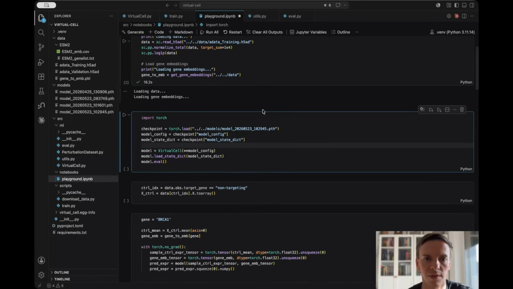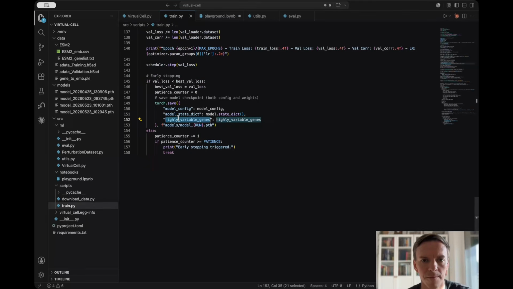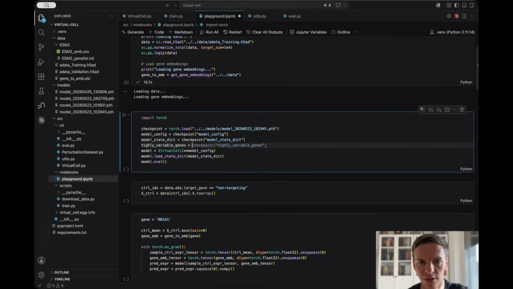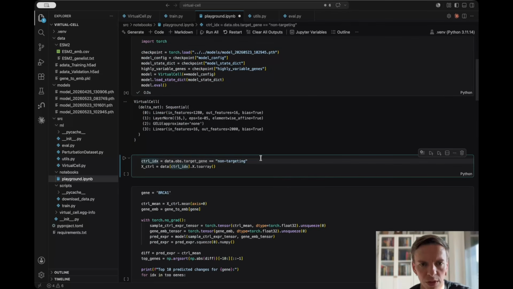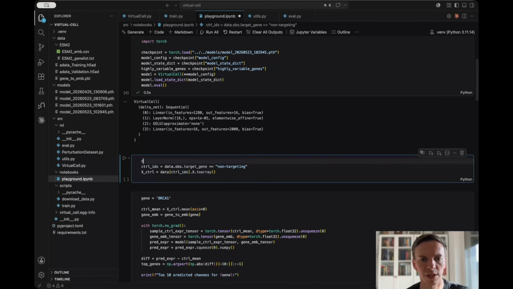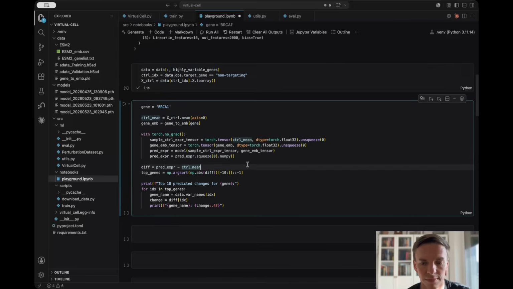Let's load the highly variable genes. And yeah, now we need to filter the data according to those highly variable genes. Exactly. And that's it.